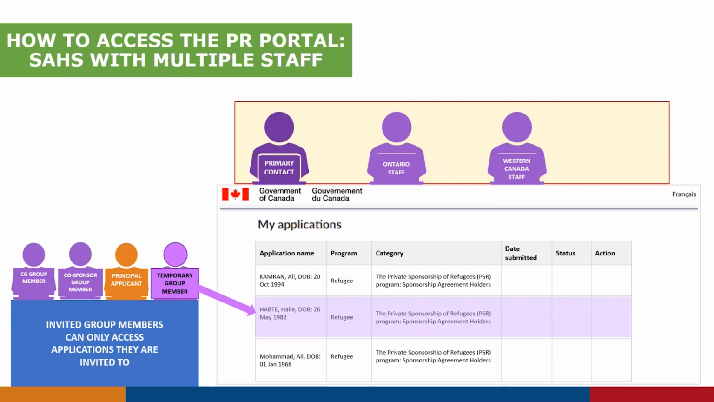For SAWs who do not want their volunteers to have full access to submit applications or to invite group members, they should not share the sign-in information for the primary sponsor user account.